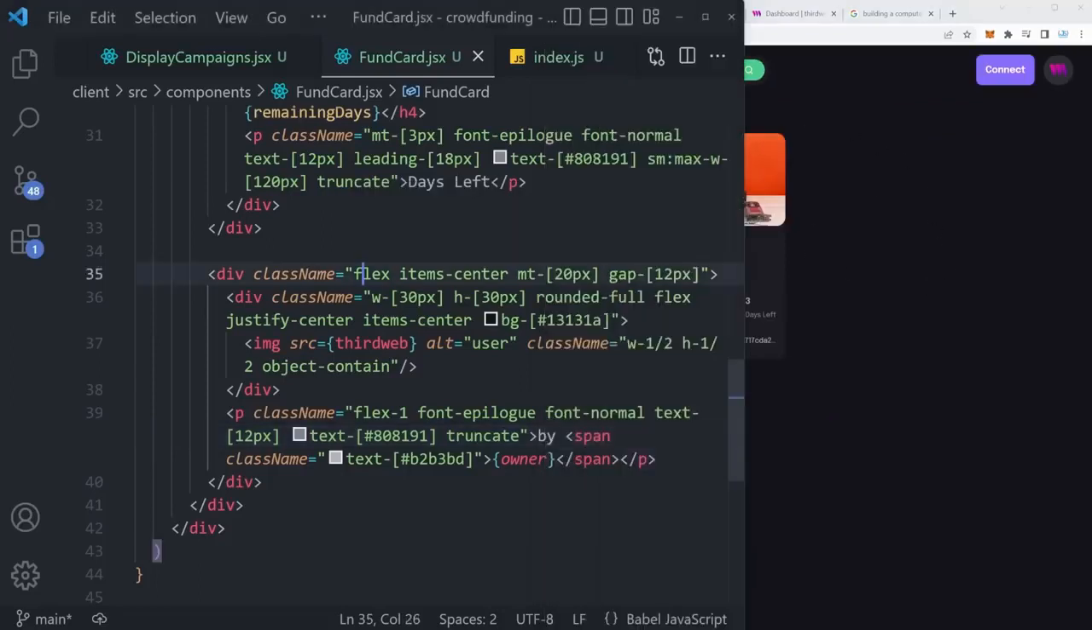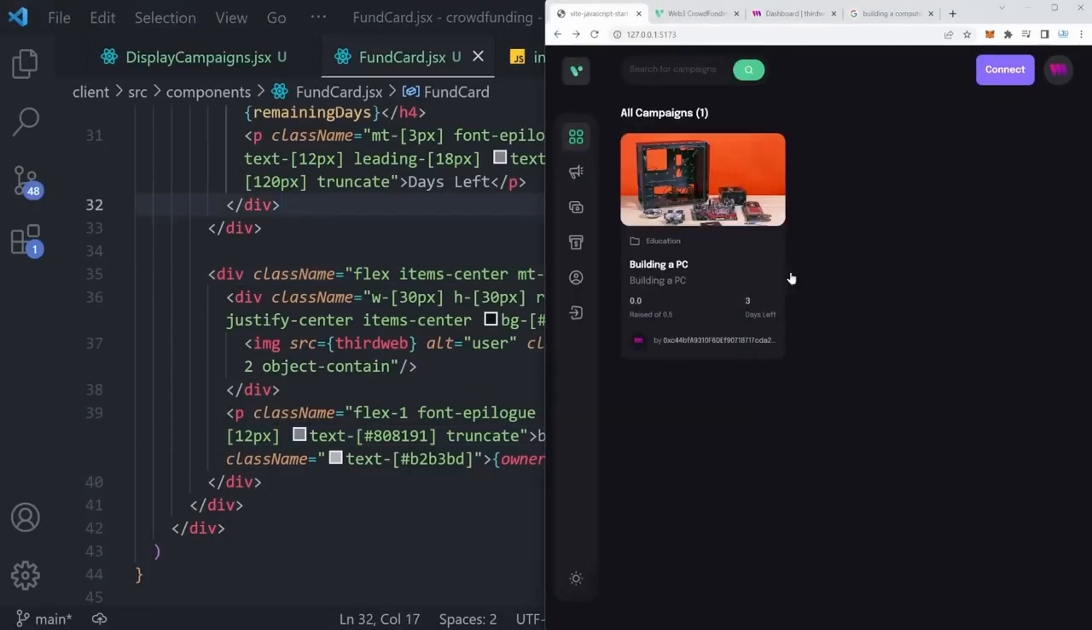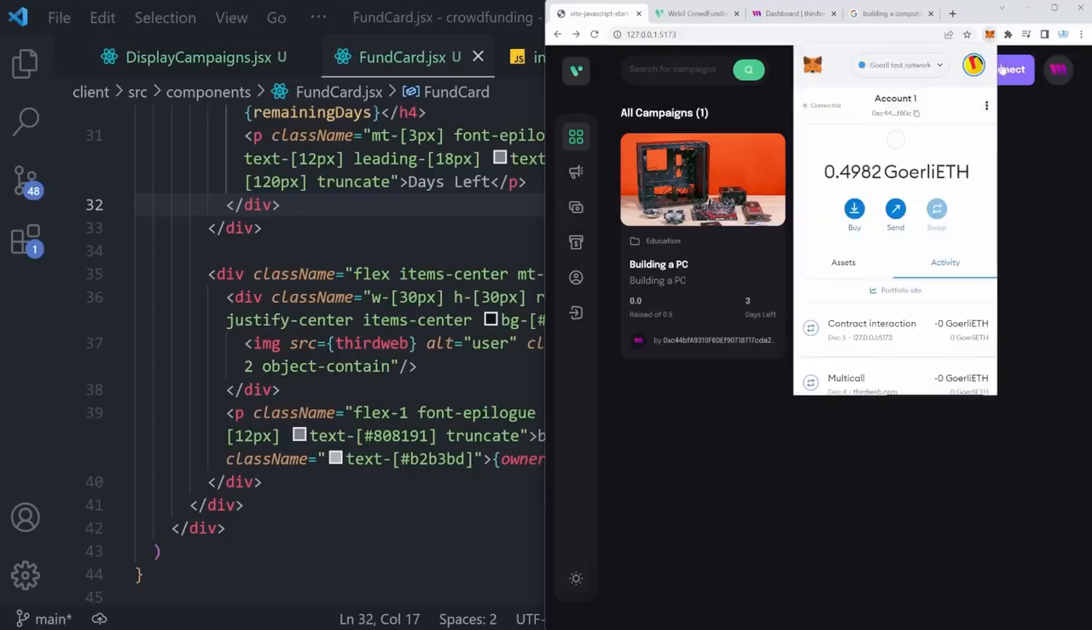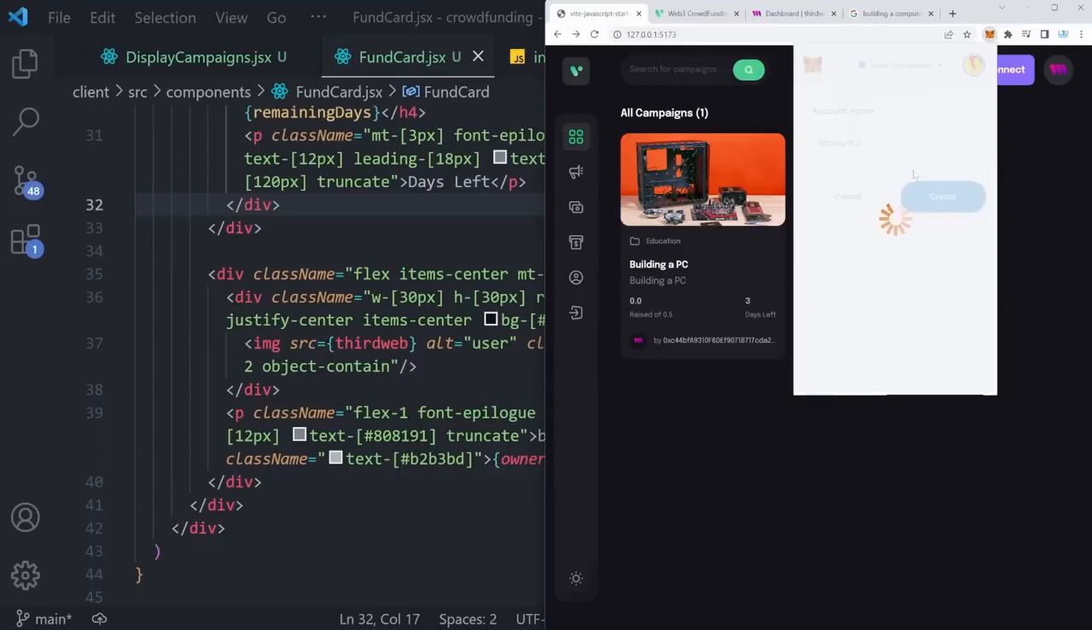Great. Now, if we were to add one more campaign card, it would appear right here next to this one, which means that we're utilizing the full power of React. As a matter of fact, we can try creating a new account and then creating another campaign. The only thing you have to do to create a new account is go to MetaMask, click right here, and click Create Account. Let's call it Account 2.